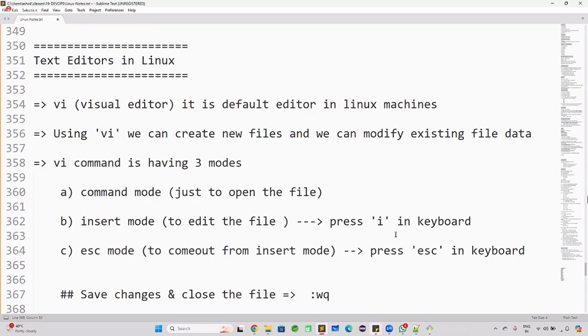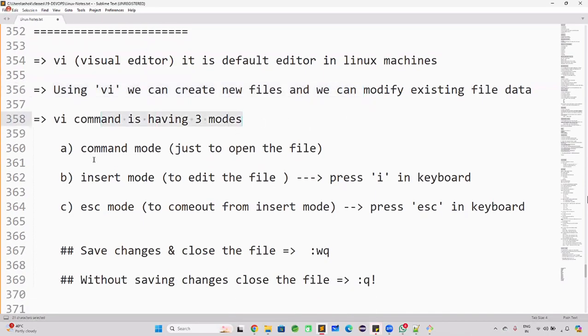VI, visual editor. It is the default editor in the Linux machine. Using VI, we can create new files and we can modify existing file data also. This VI command works in 3 modes. One is command mode. Second one is insert mode. Third one is escape mode.